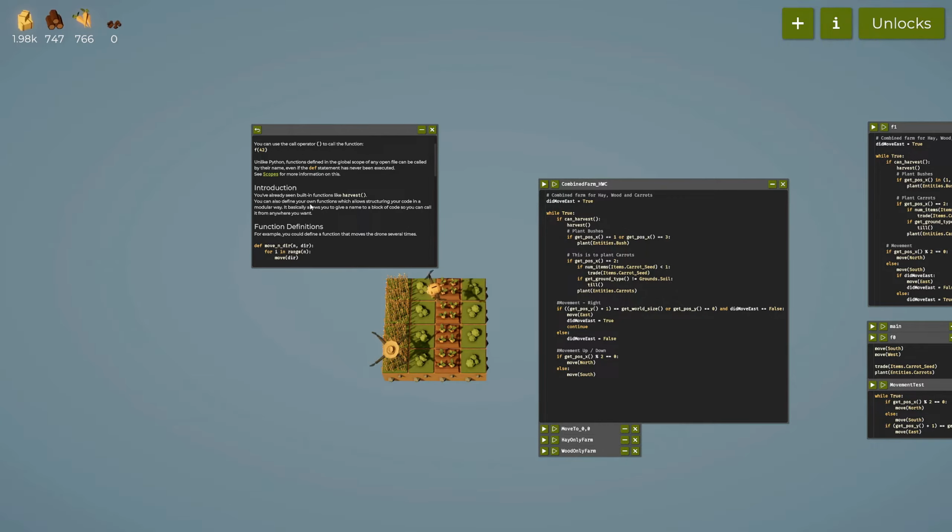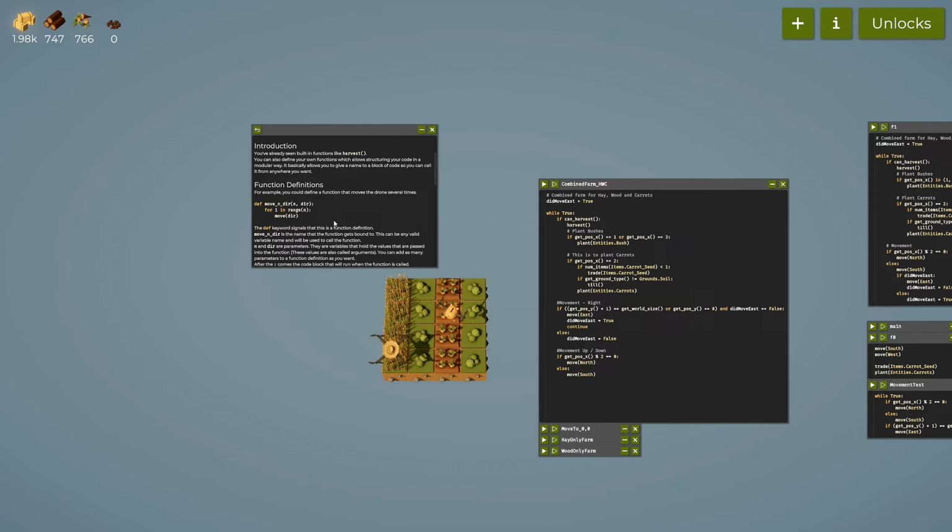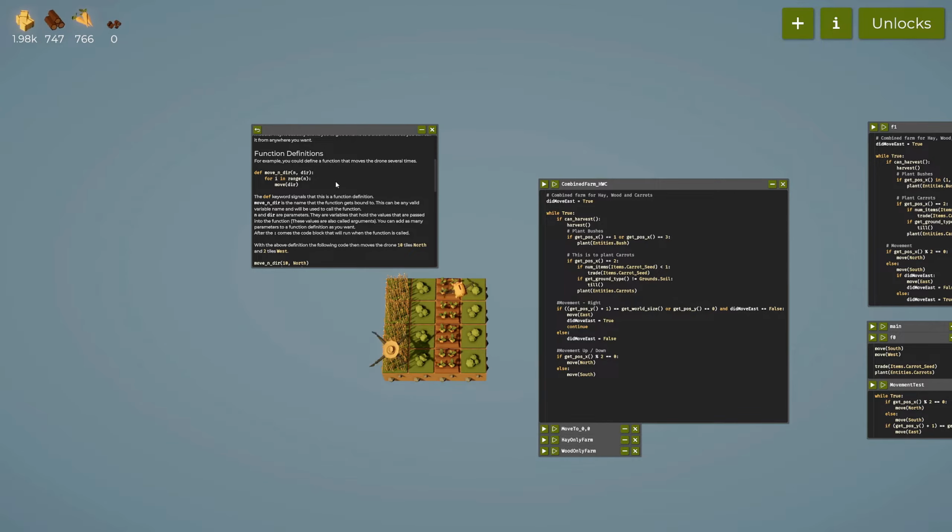Okay, you've seen built-in functions like harvest. You can also define your own functions, which allows structuring your code in a modular way. It basically allows you to give a name to a block of code so you can call it from anywhere you want. For example, you can define a function that moves the drone several times. So move in direction: n, which is a number, and the direction.